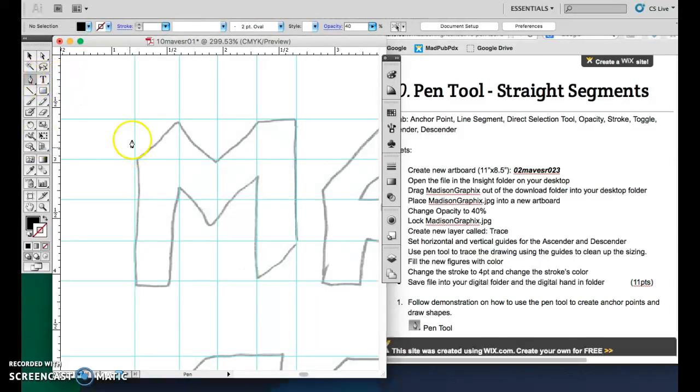So I'm going to now get my pen tool. And when you're drawing, when you take your pencil and make a mark, you're leaving behind a stroke.